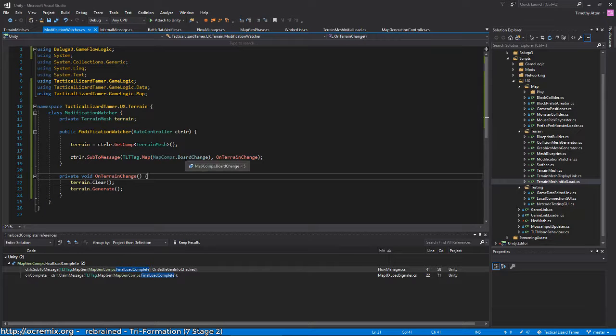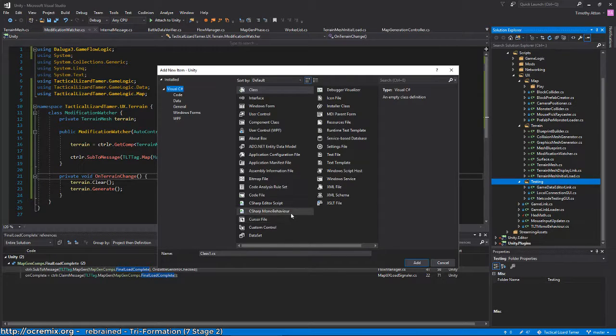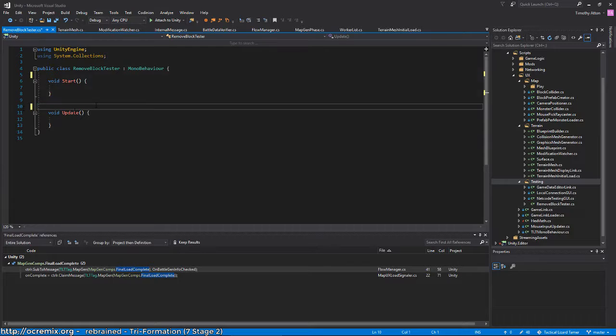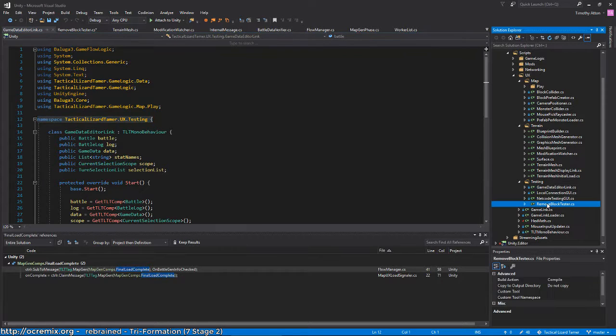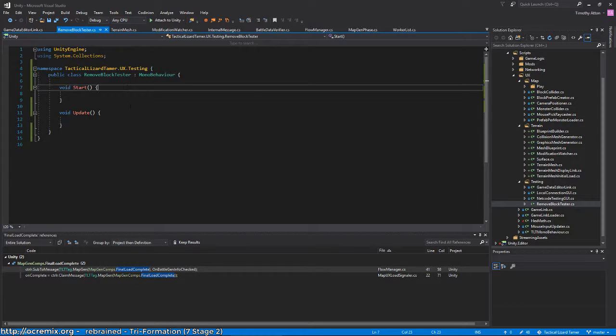So now something needs to actually call this message, and what I'm going to do is just make a testing object here. It will be a mono behavior just because that's easy to set up. So let's just call it remove block tester. And I'll just remove that one high column, and then we'll regenerate the terrain, and hopefully everything should work out. So what do I need here? I guess it should be in the right namespace for one. Oh, we actually don't have time to do all this.